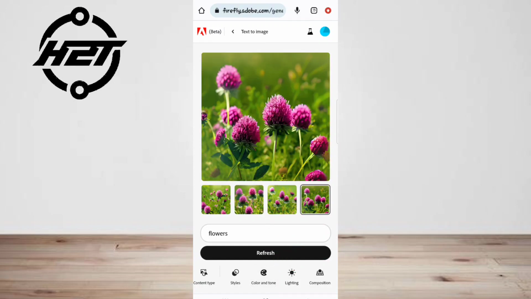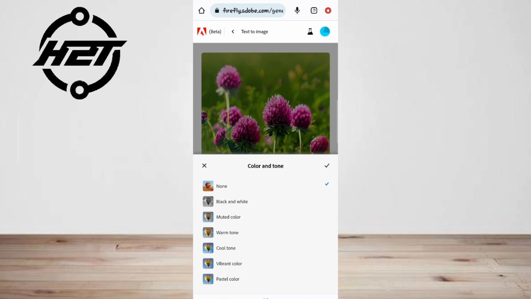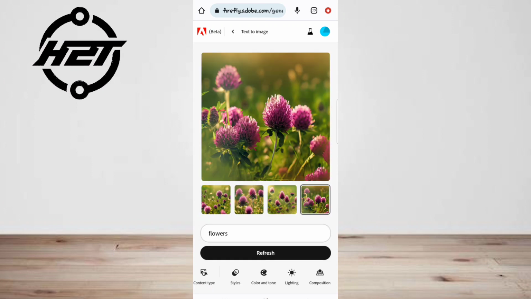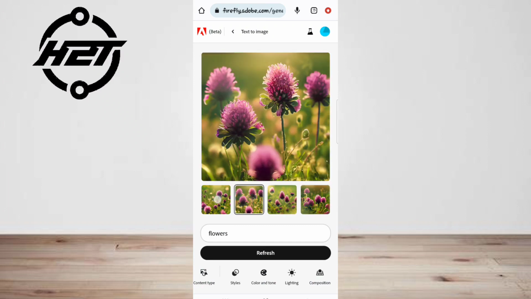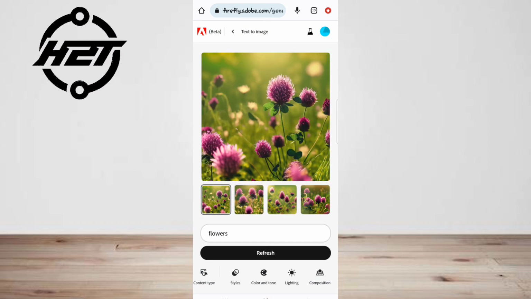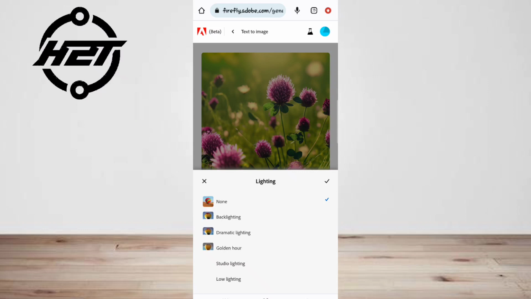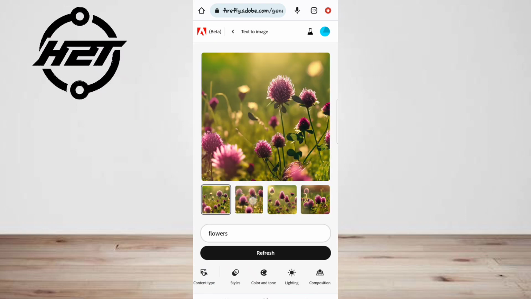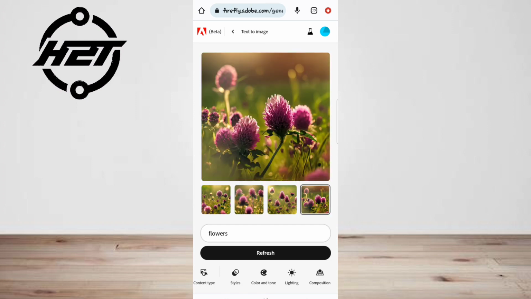Now, let's try color and tone and select here you want. As you can see, the color and tone was changed. Now, let's try lighting and then choose here. The image was changed again.